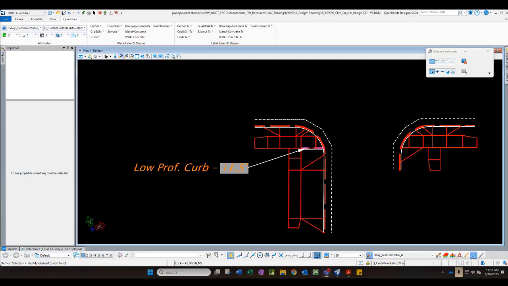But this is the best method overall, just drawing your own quantity graphics over the top, either using place feature for your linear stuff or using your offsets. That will keep you from accidentally using the MicroStation copy. And by the way, merge into master is the same as a MicroStation copy.